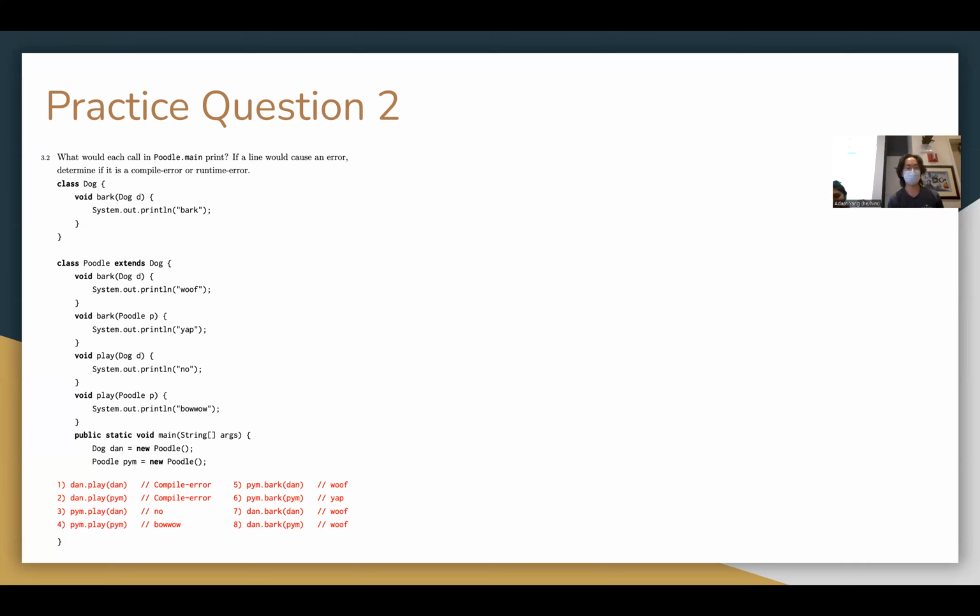Yeah, exactly. So the question was, why is number 3 no? That's because at compile time, Pim's static type is poodle. So the compiler will look within the poodle class, see that there's a play method. And in terms of which play method we use, we look at Dan's static type, not its dynamic type. So since Dan's static type is dog, we latch onto the play method that takes in a dog, not the one that takes in a poodle.